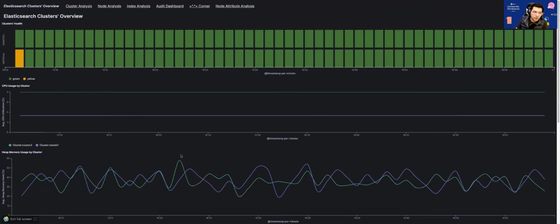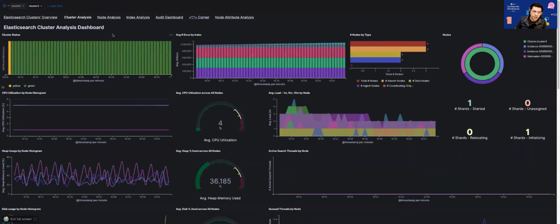So that's pretty much the Elasticsearch clusters overview dashboard. Now let's say you want to look into one of the clusters in your fleet in detail. That's when you move into the cluster analysis dashboard. So here this dashboard is filtered for cluster 2, which had a yellow state. And this dashboard gives quite a lot of perspective into a single cluster's health and state of operations.